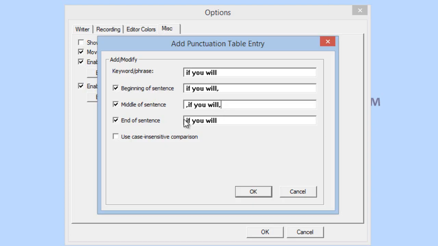Now, the way this works is if you have this already in your personal dictionary, the phrase "if you will," and you write it at the beginning of a sentence, it's going to automatically put a comma after the phrase. If it's in the middle, it'll put commas before and after the phrase. And at the end, in my case, I want a semicolon, "if you will;". You do not have to worry about spacing before or after the punctuation that you have here, or any initial capping that is necessary. If you are using your automatic punctuation feature, it will take care of that for you.